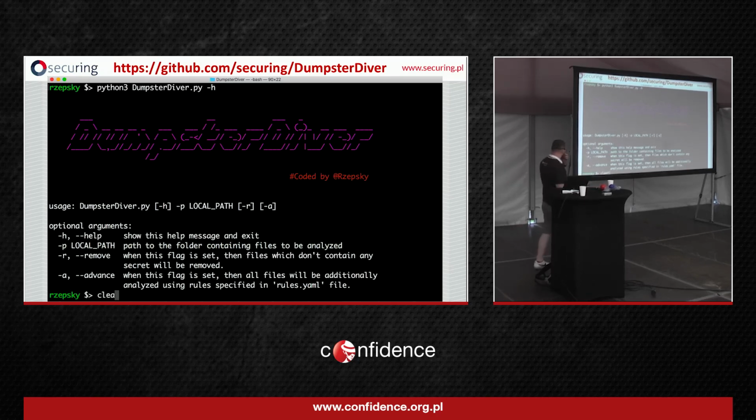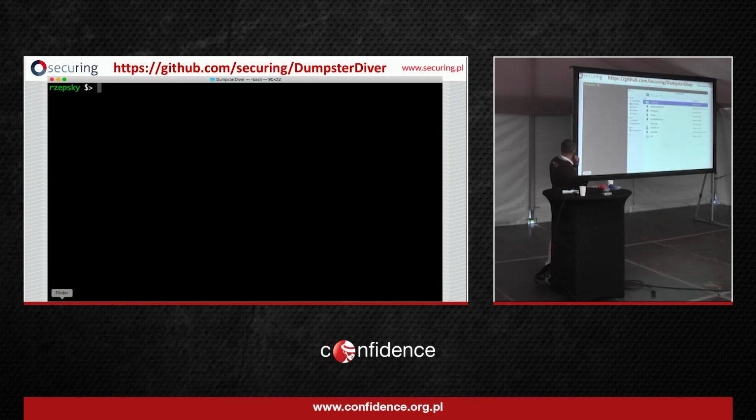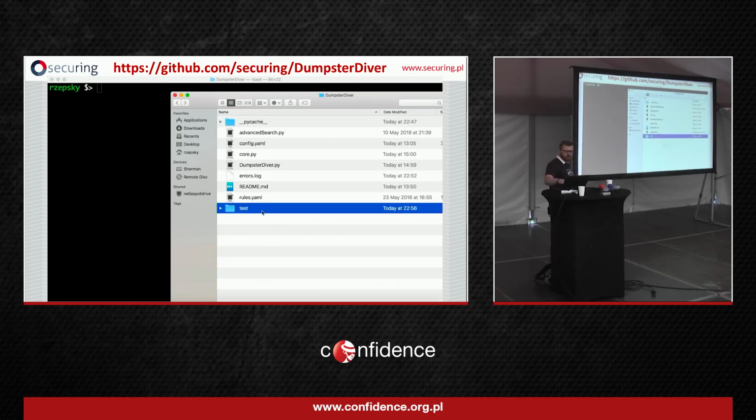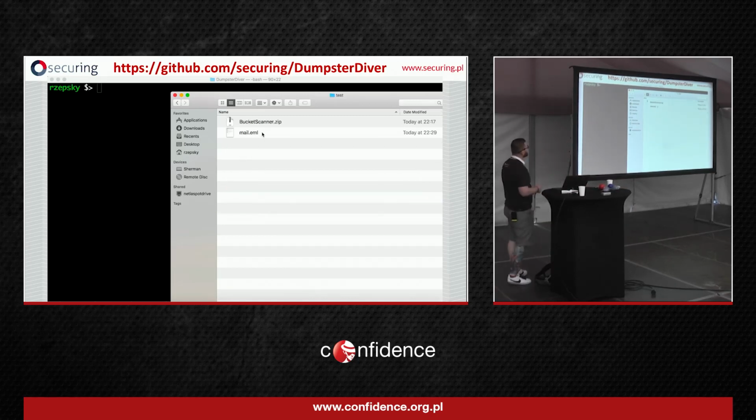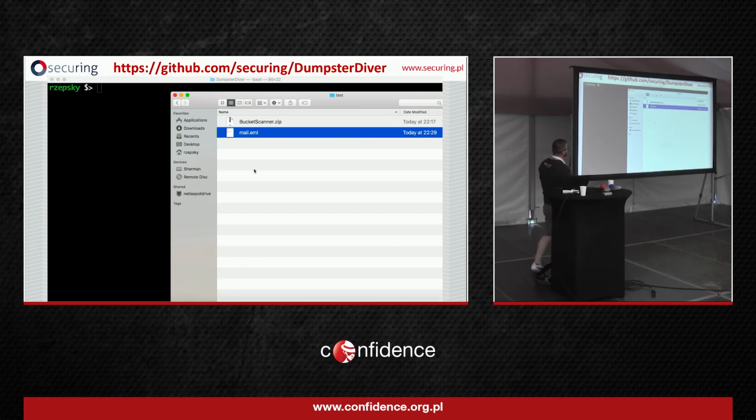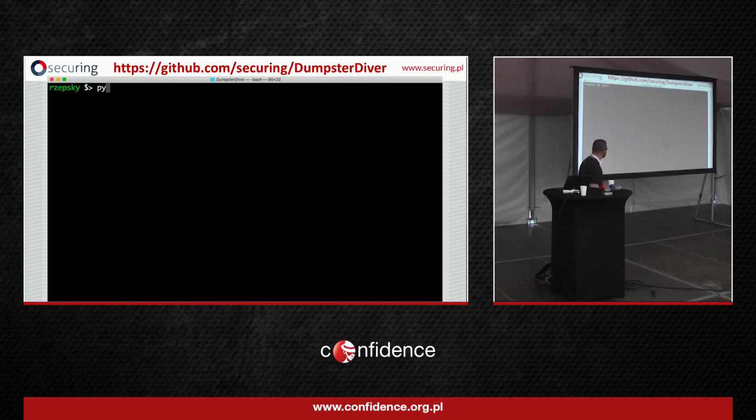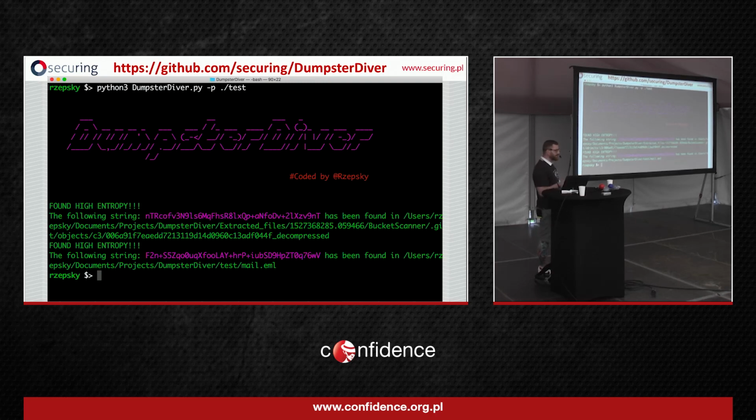Yeah, so let's check it out in practice. Here you can see a test folder, and inside of it I hid the bucket scanner zip and the mail file. So two items, one file and one archive, and in less than a second, it found the high entropy.